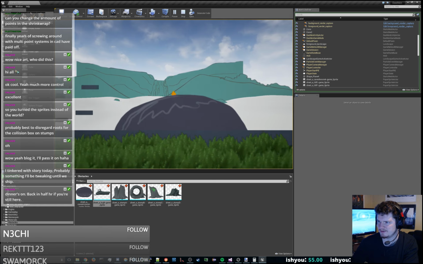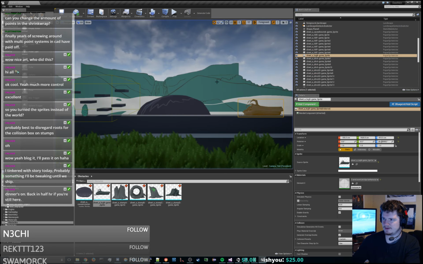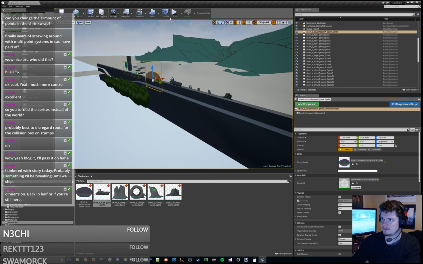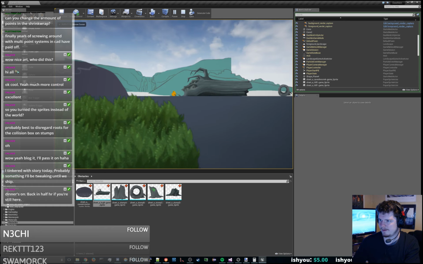I'm getting some Z fighting there, you can see Fat Sack's kind of Z fighting with whatever the hell this thing is. Of course, if we move it up, we're just going to run right behind it.